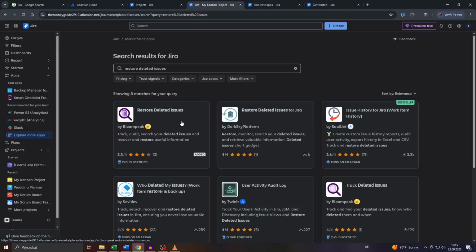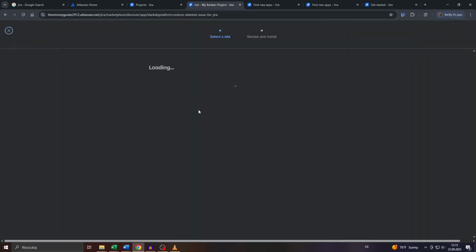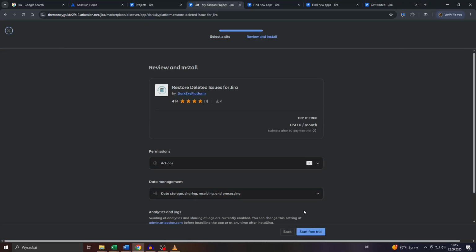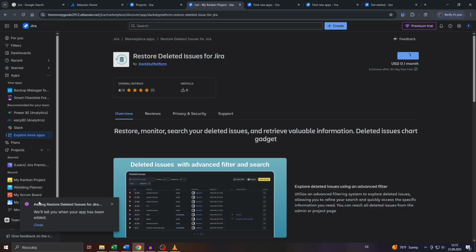Let me go with this one here for demonstration purposes. After that, install it by clicking into this button in the top right corner. Wait for the installation to be finished. Click into this button at the bottom. Give the permissions to access your projects and your Jira site if needed.